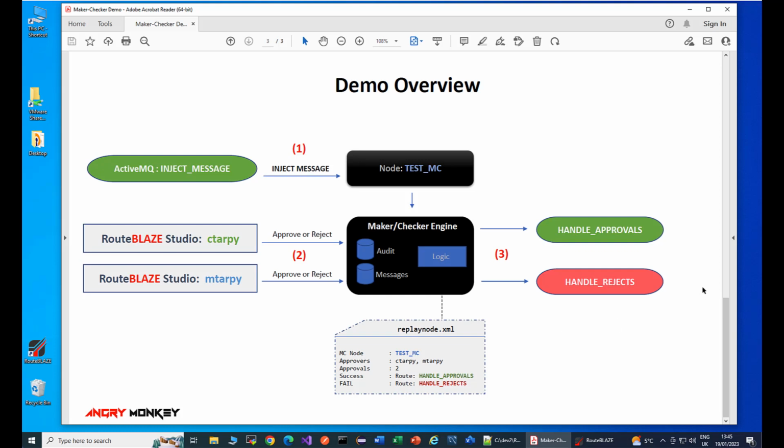And then we have two downstream destinations to handle potentially a repair queue for rejects and a downstream queue for real processing.